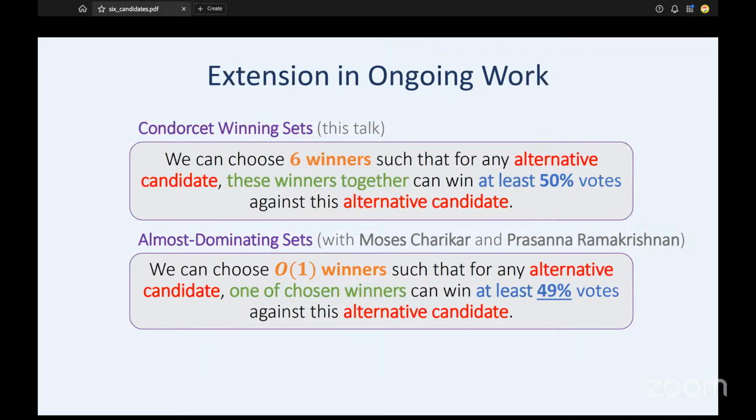So in the original thing that we talked about in this talk, we are considering these selected winners together. So each winner can maybe dominate a different group of voters. But in this new notion, we showed that even if after the adversary picked this candidate, we only need to select one winner, we can still guarantee at least 49% of votes against the candidate that the adversary selected. So maybe the surprising thing is, even in the stronger notion, it's still sufficient to only select a constant number of candidates.